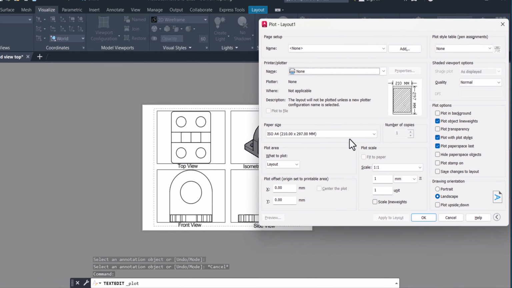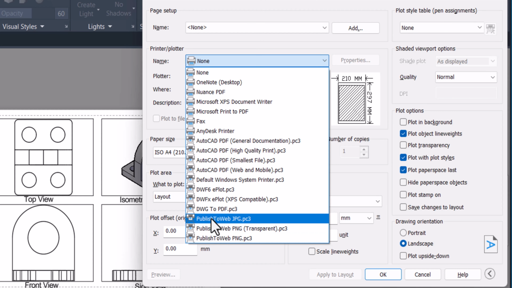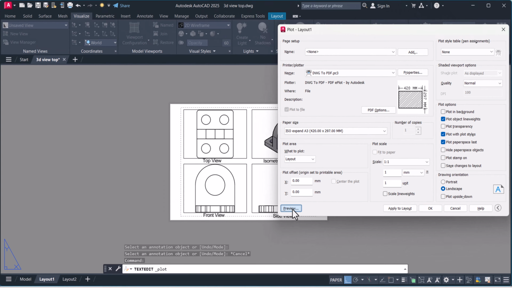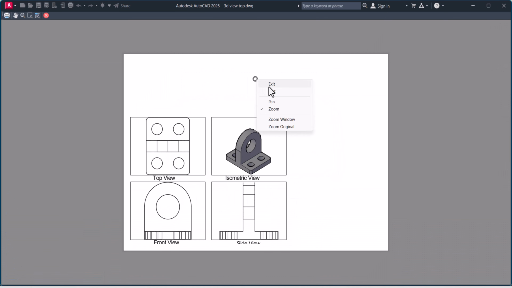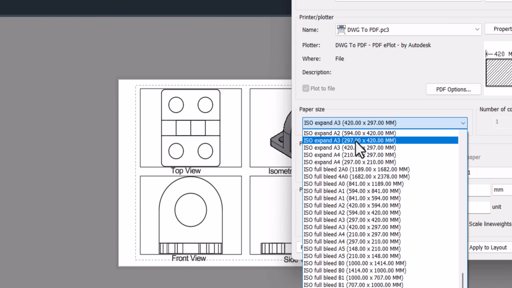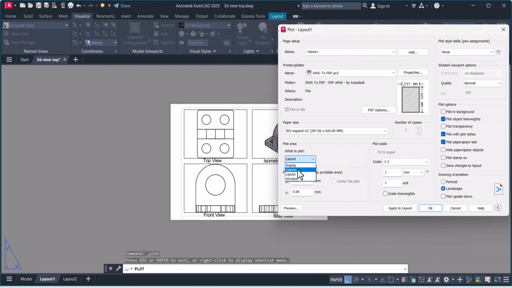So simply print here, select the printer. I will select drawing.pdf, and here I will select A3, preview.